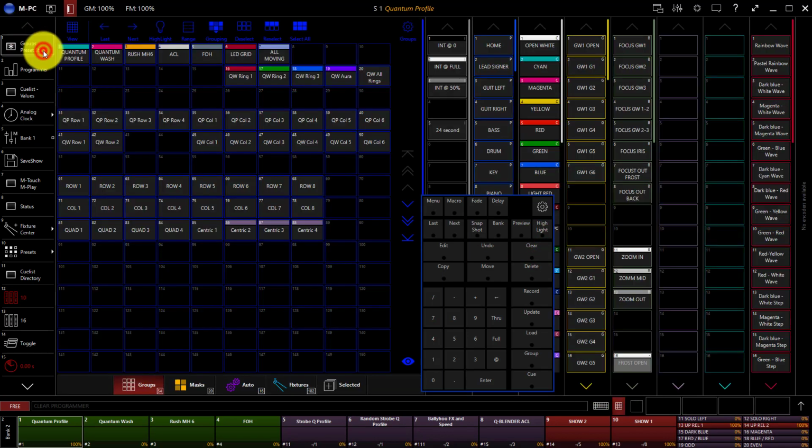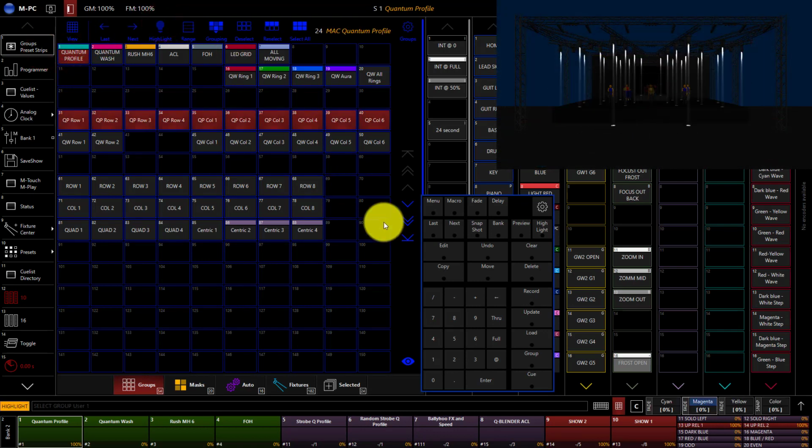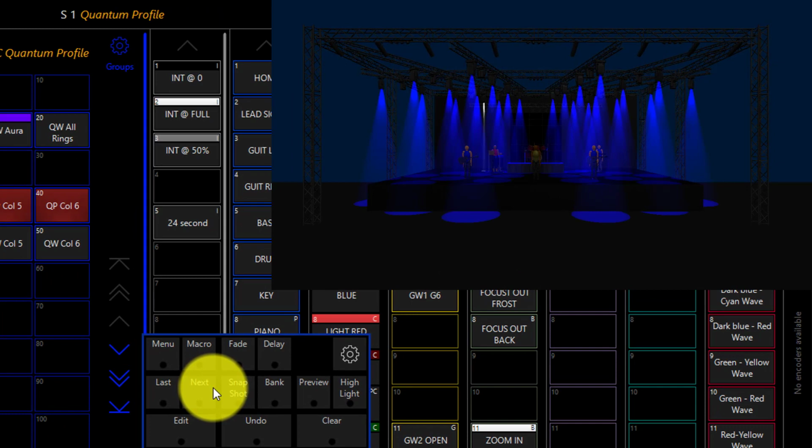I'm going to go back here to my group preset strips, grab my quantum profiles, and hit highlight. By default, they all iris down because that's the new highlight preset that we set up. And now I'm going to press Next. As I press Next or Last, you can see that I get that one fixture iris down, and every other fixture that's selected while I've got highlight on has turned to that deep blue. This makes it really easy to find the exact fixture you're looking for, even in a crowded rig with a lot of fixtures.